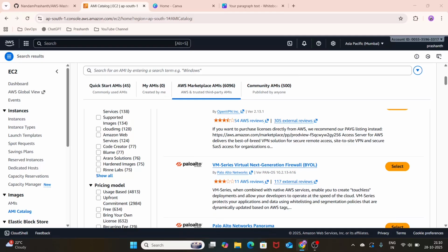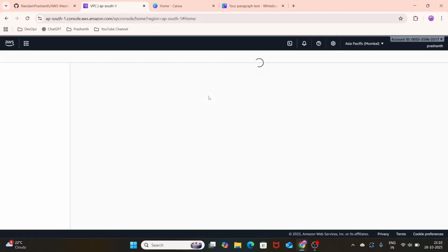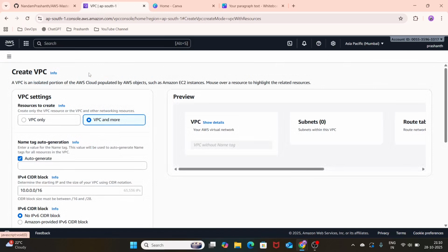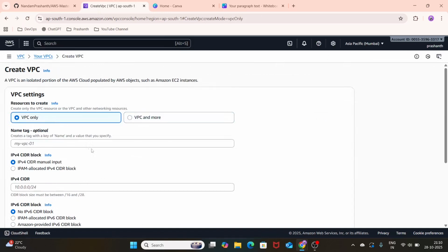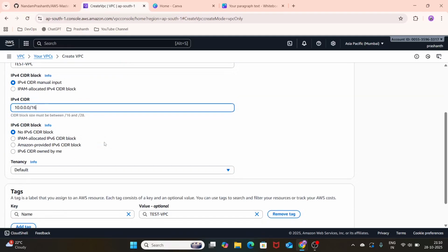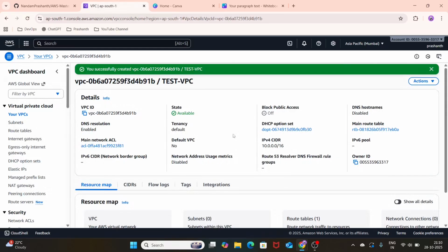To create a VPC, first you have to click on VPC, and you can select the region based on your nearest location. Click on create VPC. We will just create only the VPC for now, a test VPC. Let's give it the name test VPC. And for the CIDR block, let's go with 10.0.0.0/16. Let's leave everything as it is and create the VPC. The VPC has been created, and let's create subnets for this.